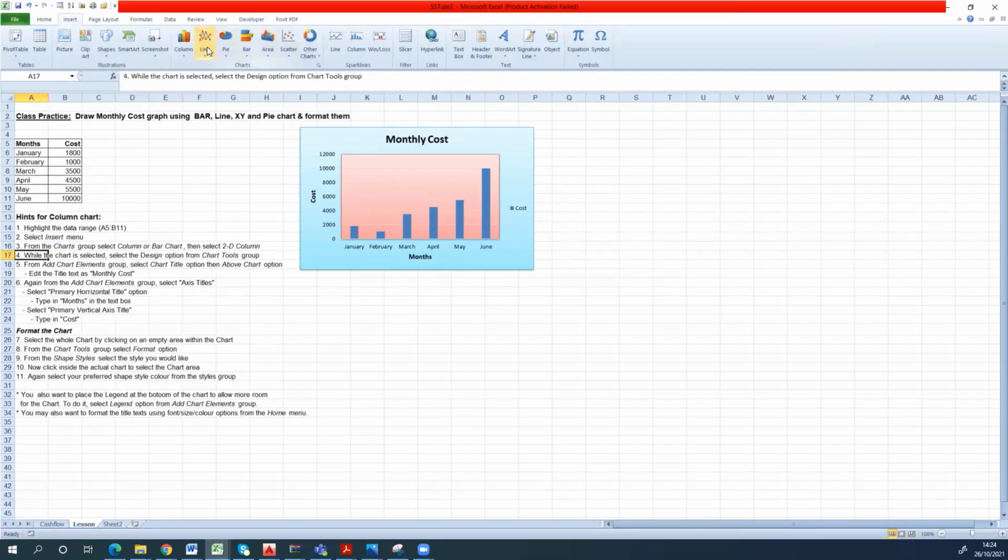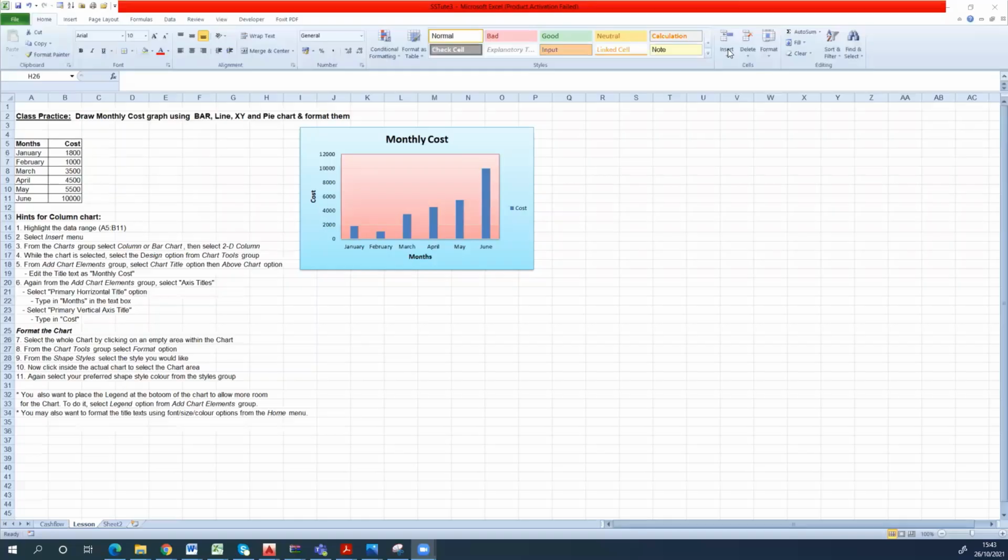Here we have a number of different options for creating charts. Now in this exercise, we will be learning how to create a column chart like this, using these data. If you look at these data, we have two columns. In the first column we have months, the second column we have cost. Okay, let's see how to draw this type of column chart using this option in Excel.